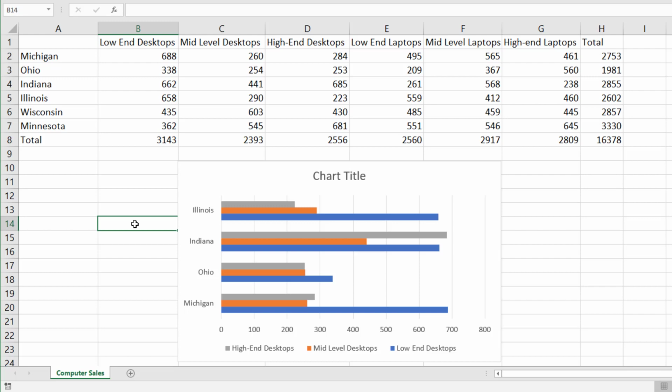Three, observe that the categories appear in reverse order than they appear on the worksheet, because Excel places the first category in the worksheet in the lowest position on the category axis. For example, Michigan appears in row 2 on the worksheet above the other category names on the worksheet. However, Excel places it below the other categories on the category axis.